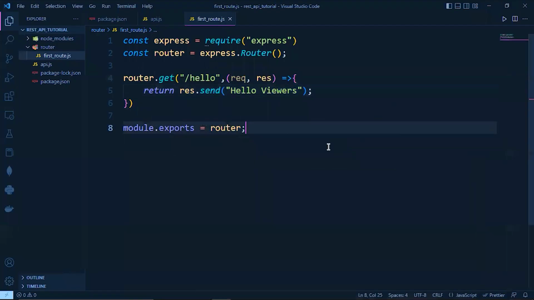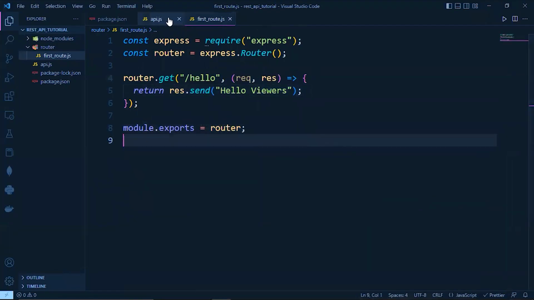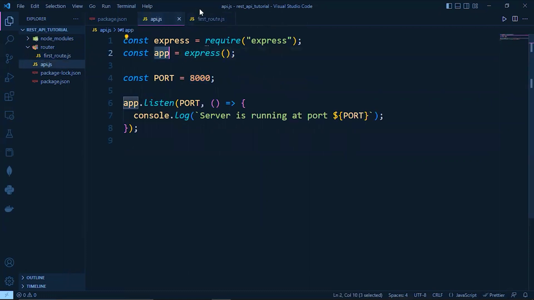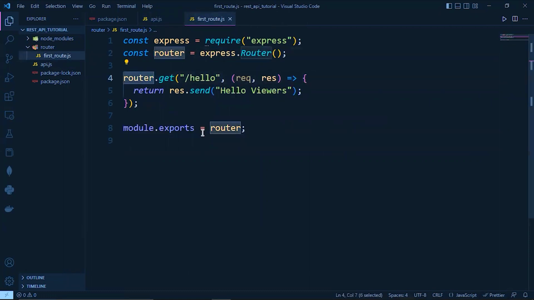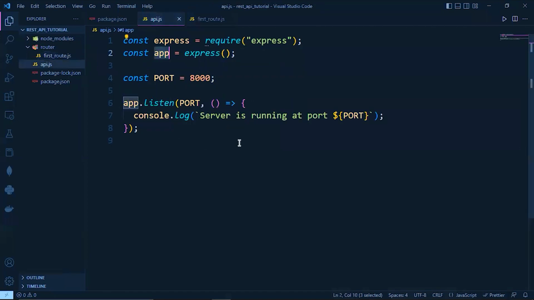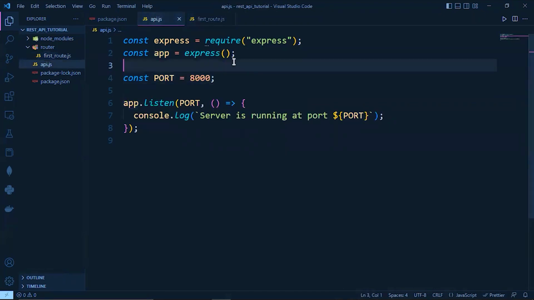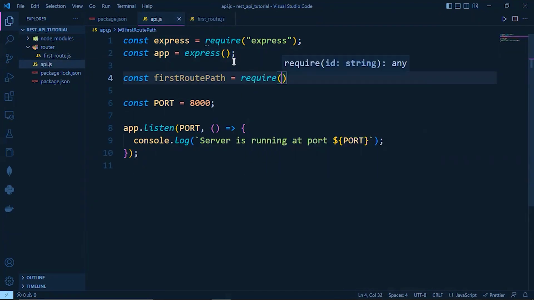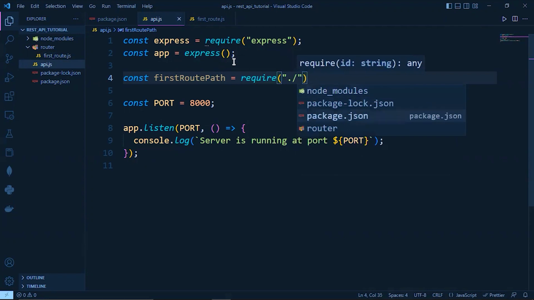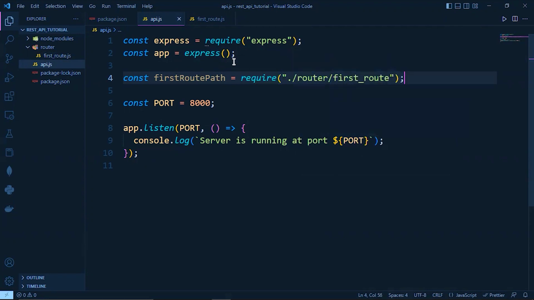So what's wrong here? We have to now map that app with that router that we export from here. So how can we do that? First, you have to take the file path of that first route. So how can we do that? We have to import that file that's under the router and first route.